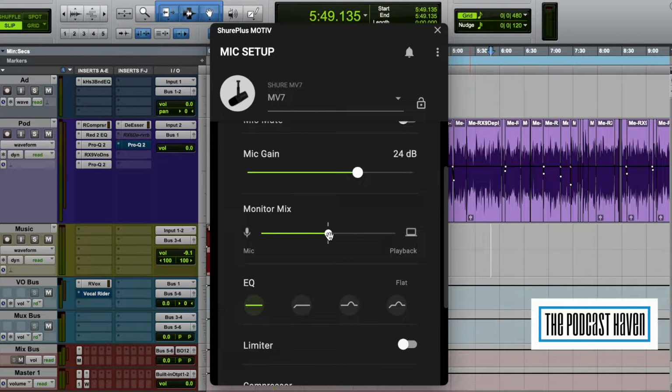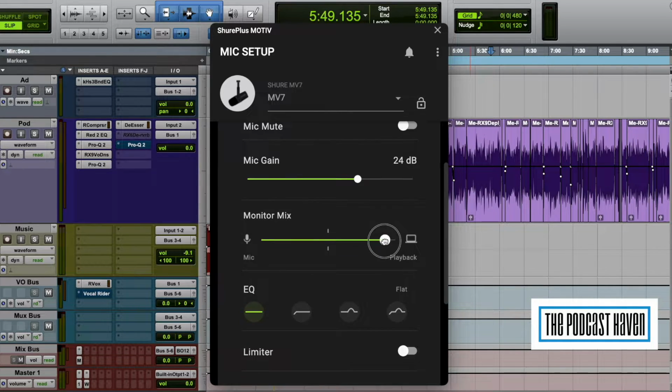I have this right in the middle. I don't have anything playing back from the computer. You can see here, playback. So let's say you are streaming, or maybe you're on a Zoom or some kind of video conferencing where you need to bring in sound from your computer. You can actually adjust that level with this playback switch.